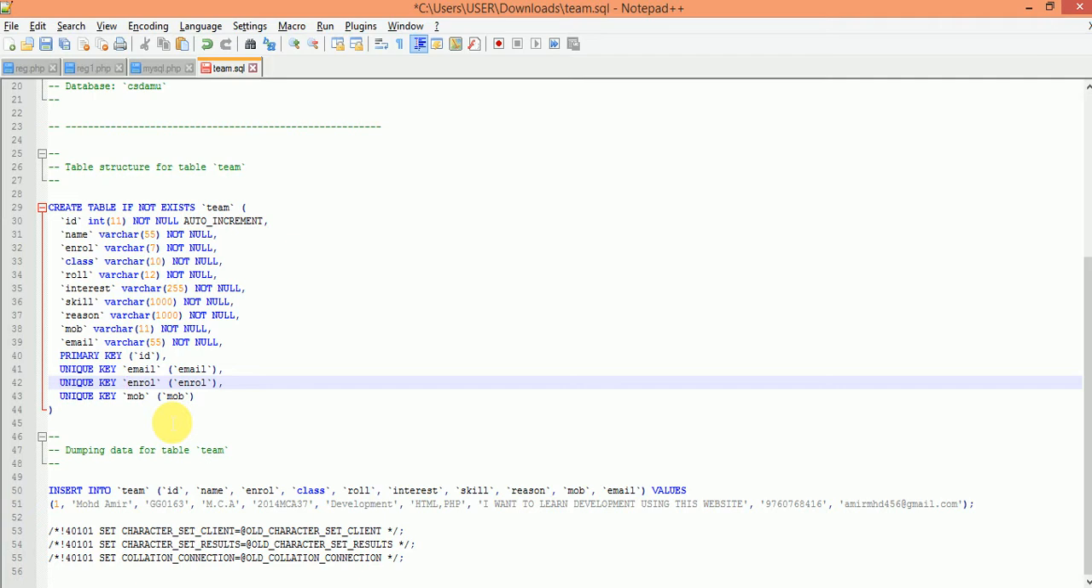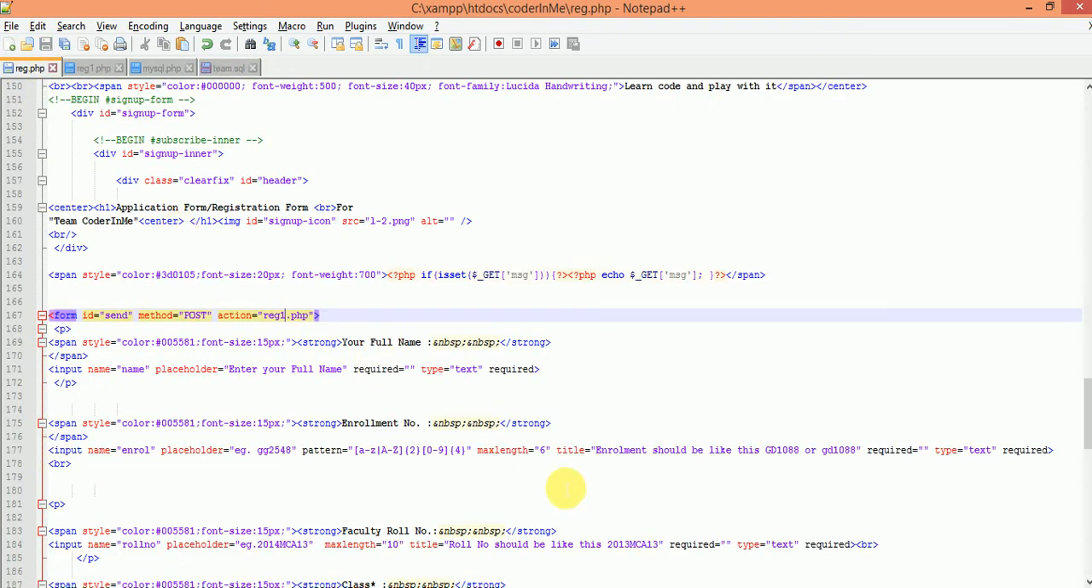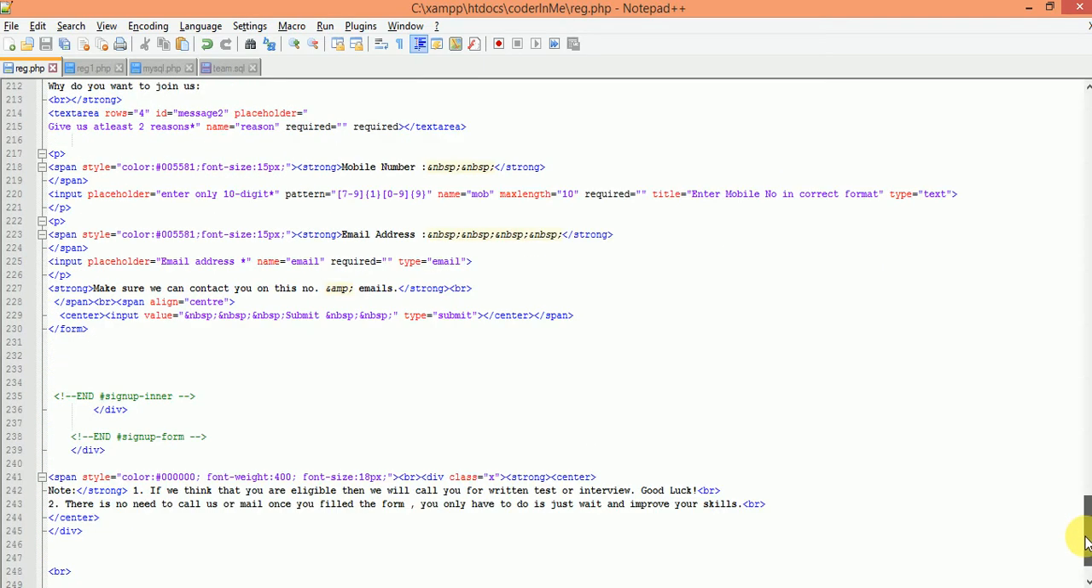We will talk about that later. If I want to insert any record, I will write it like this: insert into team, and then the field names and all those things. Suppose I have a form, and in that form I have a button that is used for that.